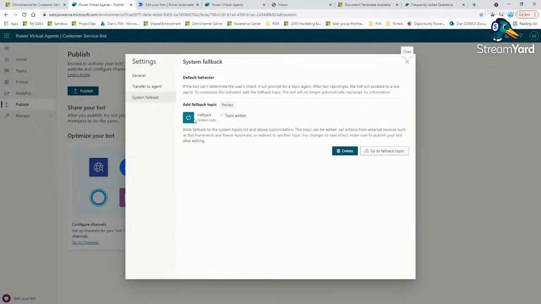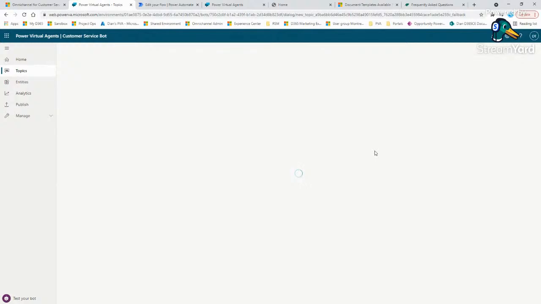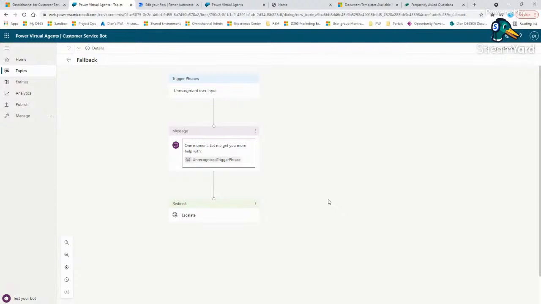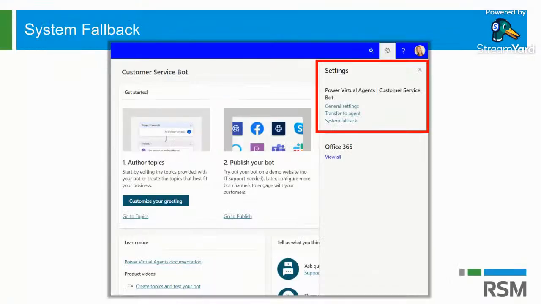You can see here that I already have it, and you can go to this fallback topic and then just edit this. So here it says, this is an unrecognized trigger. So if they are trying to say something that the bot doesn't understand, maybe I don't have that in there as my trigger phrase, then it's going to allow you to escalate, to redirect to an agent. So that's kind of what that is.